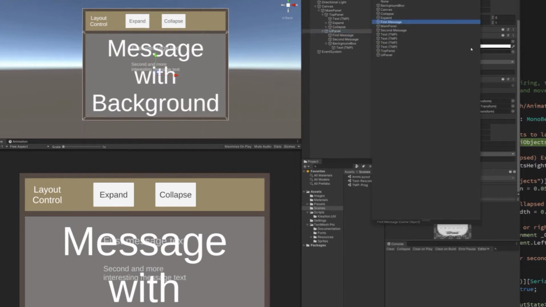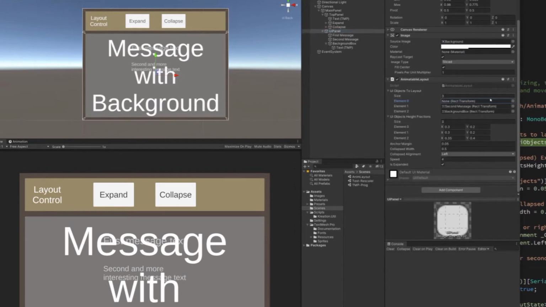Let me show you. If I hit delete, delete, delete, this is how I set it up. When I type in 3 here, you'll get 3 empty slots, and then you just drag in your objects like so.